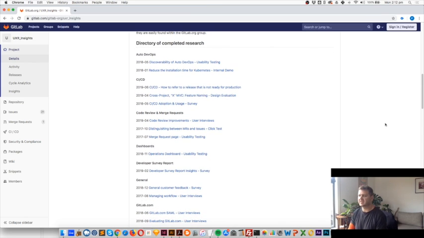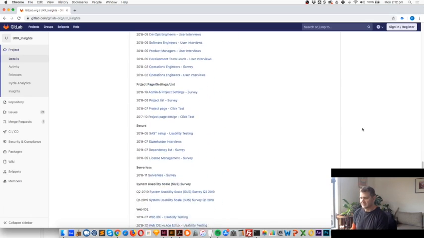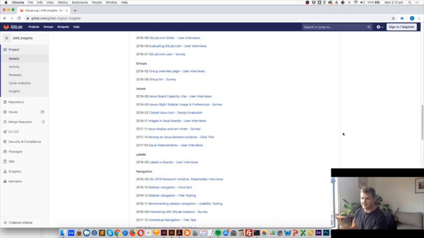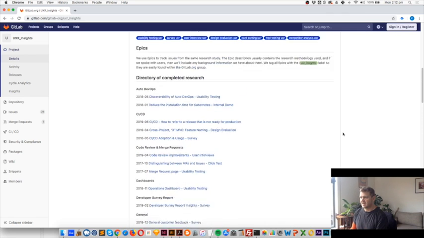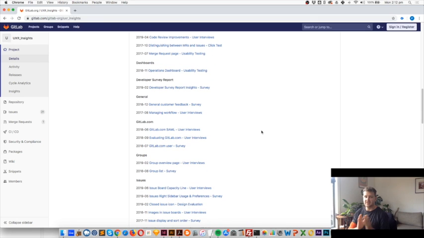And here is the directory of completed research. It's a list of all of the closed issues. Now, when I saw this the first time, I thought, okay, this is the list. I don't need to dig any further. I'm just going to click on a few of these that I think are relevant to working on the research repositories project that the React community is working on.